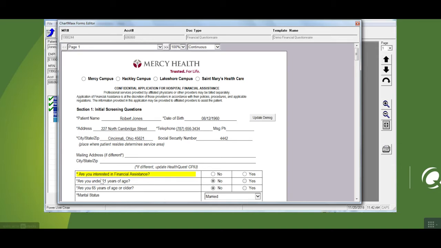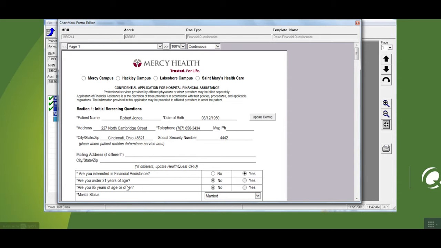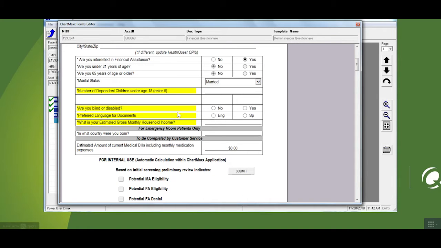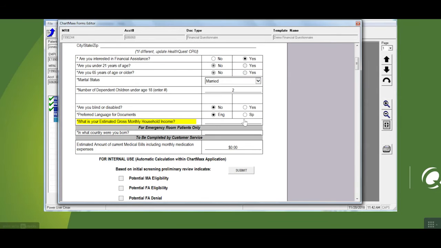So she's asking Mr. Jones, are you interested in financial aid? He says yes, and it takes that highlight away so that she knows which fields to focus on. Number of dependents under 18, we can add that information in. Some of the information is already answered because it is included in his electronic health record. We want to gather the preferred language for his documents. He is an English speaker. If he was not, we definitely would want to have that captured so that we could communicate with him in his language. And then what is his estimated monthly gross household income?